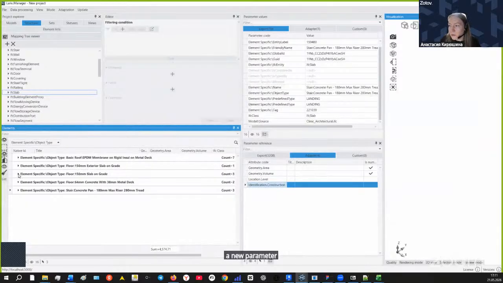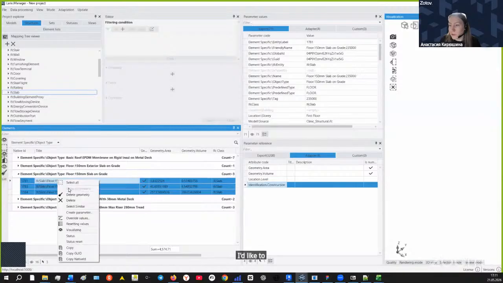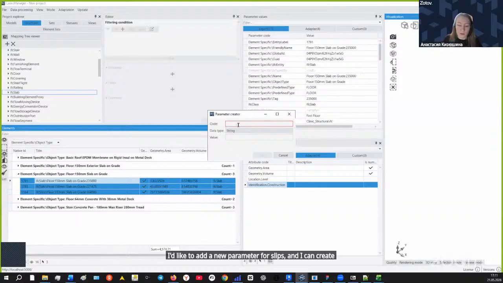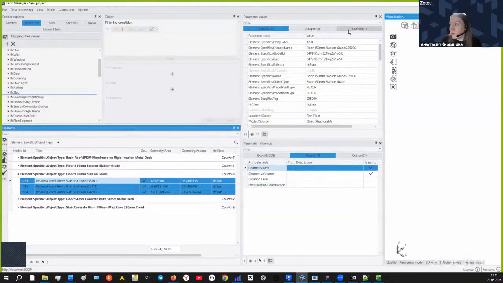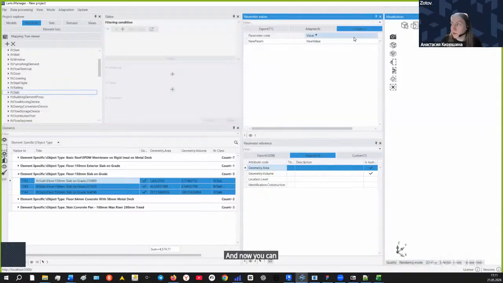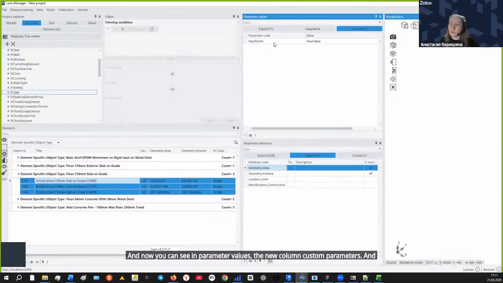For example, I'd like to add a new parameter for slabs, and I can create a parameter. In code, I will write a name of this parameter, for example, some new param, like a sample, and a value, new value. And now you can see in parameter values the new column custom parameters, and here you can see the new data.